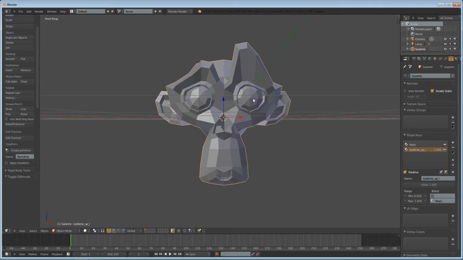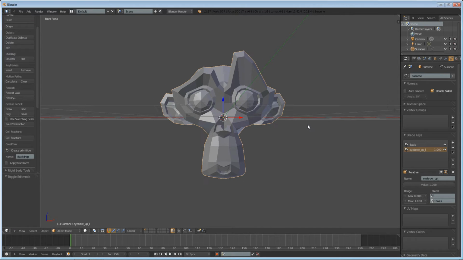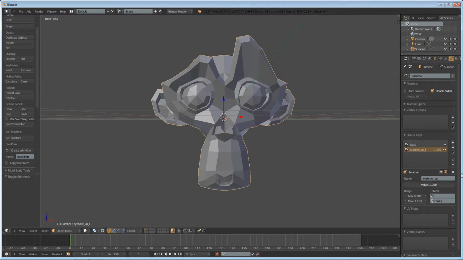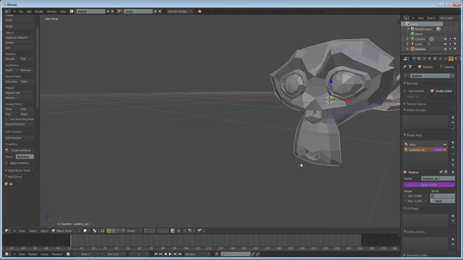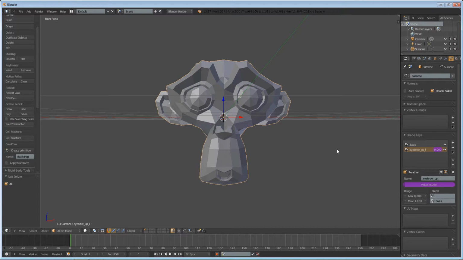He's kind of suspicious right now. So if we move that, you can see that the shape of the mesh is changed. And now what we're gonna do is right click, add driver. And so we're gonna use that later, but that's basically how you add in a driver. So right click the value, add driver.